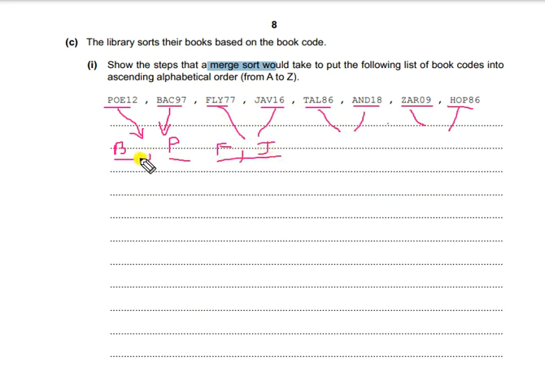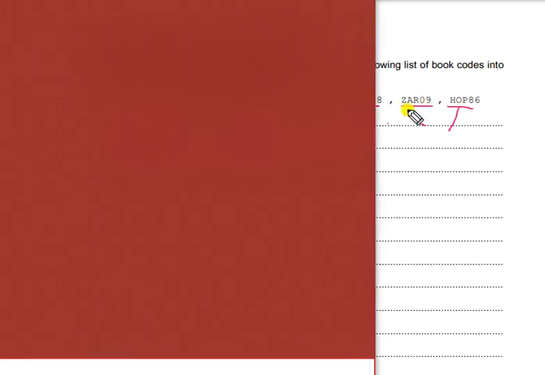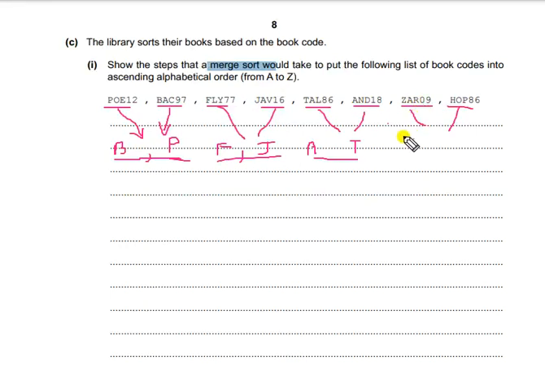Similarly, these 2 have combined and they have become one list. Then T and A are compared, so A will come first. So you have to write the full code. I am writing short, in short I am writing half, but you have to write the full code of the book. Then Z is compared with H, so H will come first and then Z will come, and this is one list. Then you will merge these 2 lists and these 2 lists. So let me show you the exact answer.